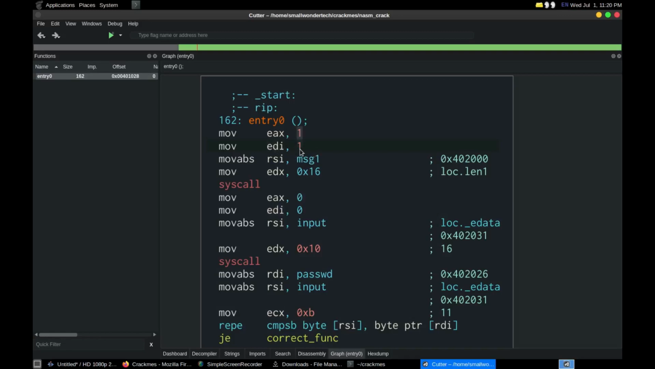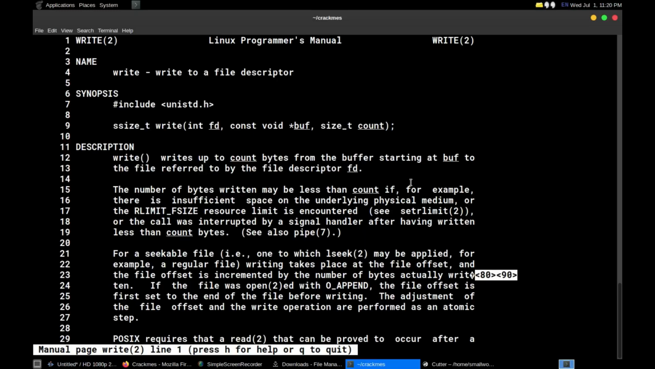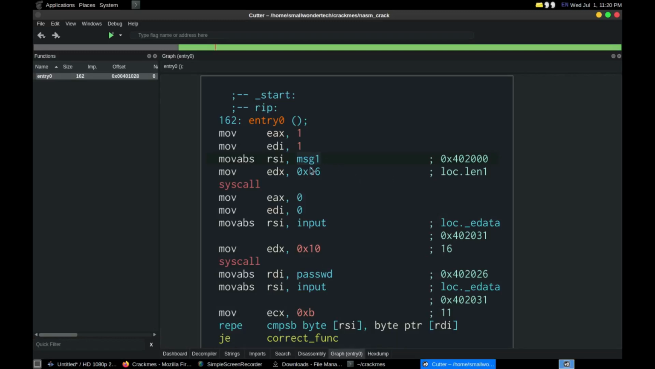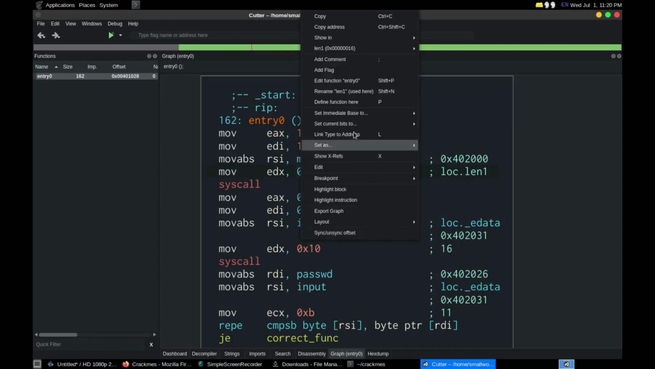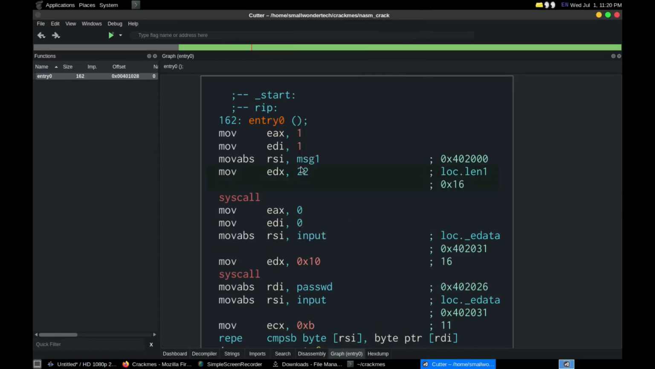So it's gonna write to the console, and then the message, MSG1, is gonna be what it writes. That's gonna be the second parameter, which is gonna be the buffer. Let me check that out to be sure. So as you can see, yep, the second parameter is gonna be the buffer, and the last parameter is how much to write. So as you can see here, you can right click on this and do set immediate base to decimal, and you can see that we're going to be writing 22.